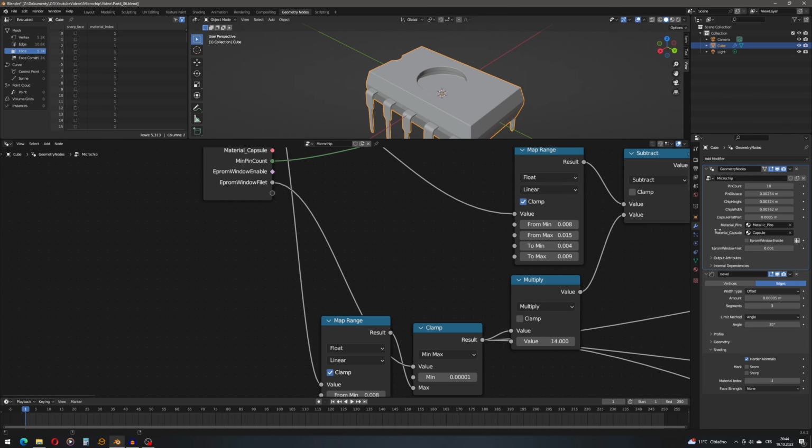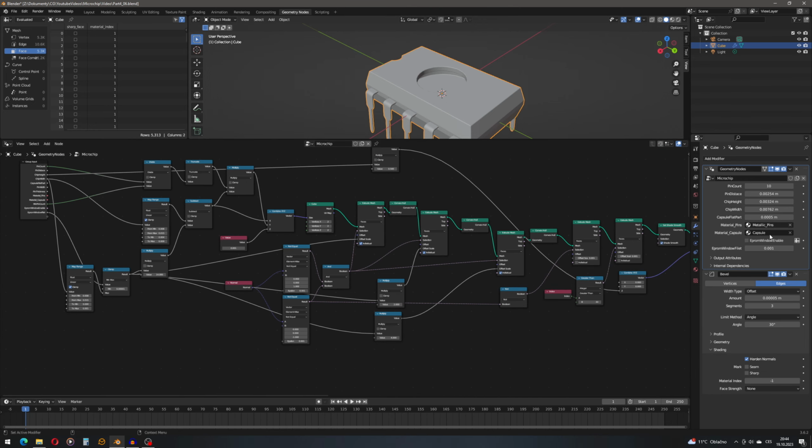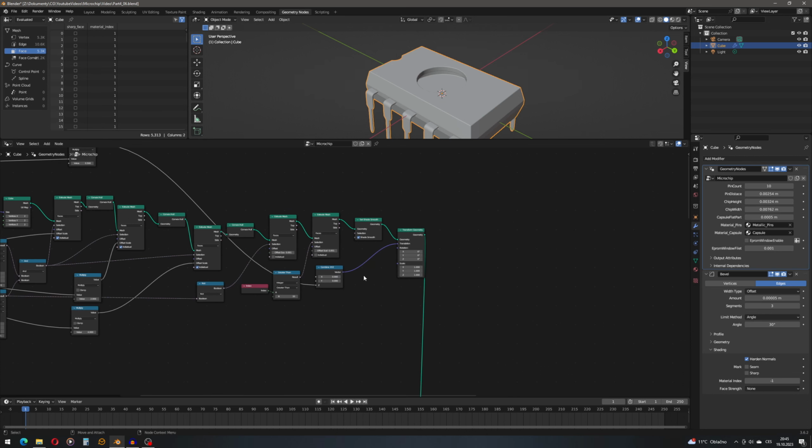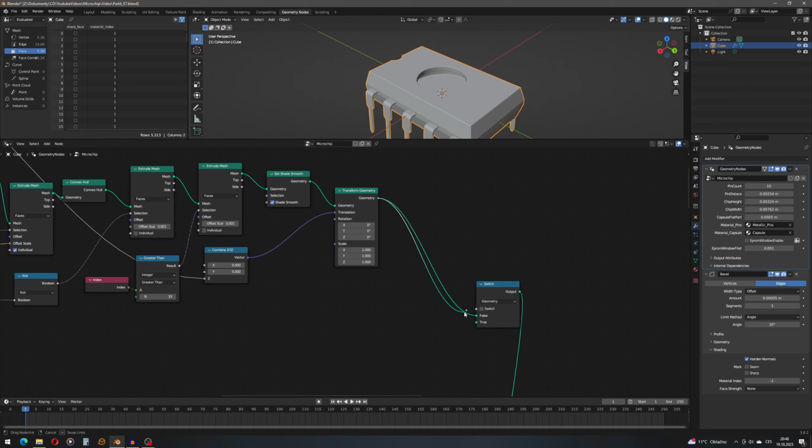Now we can get rid of the side panel here, and let's actually get the eprom window enable switch working. And for that I will use a switch node plugged here after the transform geometry, but I will utilize the true socket. So if that condition is true, the switch will output the geometry of the cutter, while if it's false, it will output an empty geometry. I will leave the false socket empty.